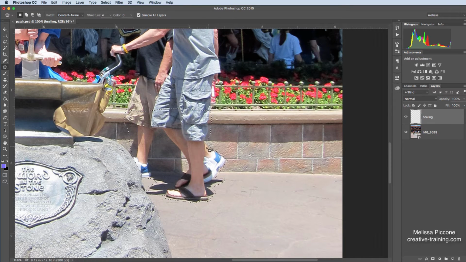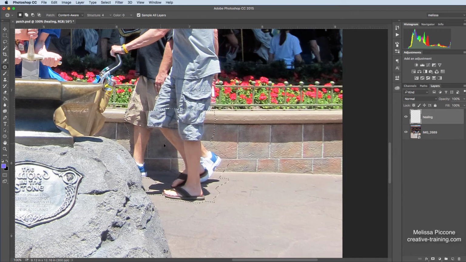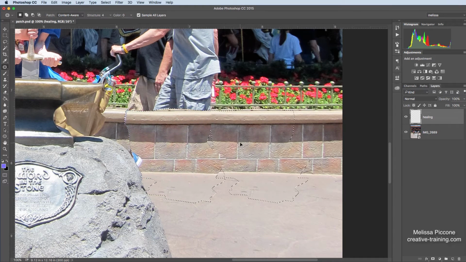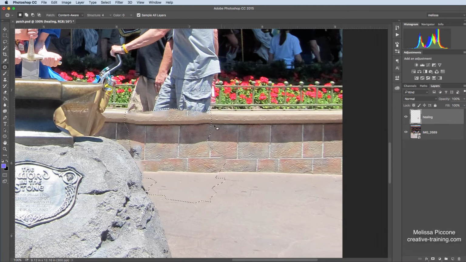I'm going to come right back to the beginning, and I have my selection. And what I want to do is click inside of my selection, and I'm going to drag the bad part that I want to get rid of over to a good part. And I'm getting it lined up there so it matches. I release the mouse, and it takes the good part and fills in the part that I wanted to remove. I'm going to do this again.